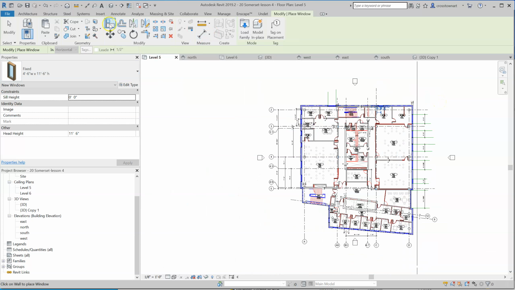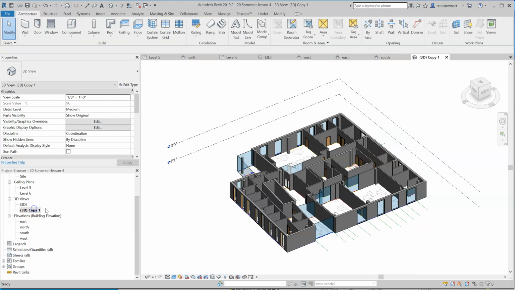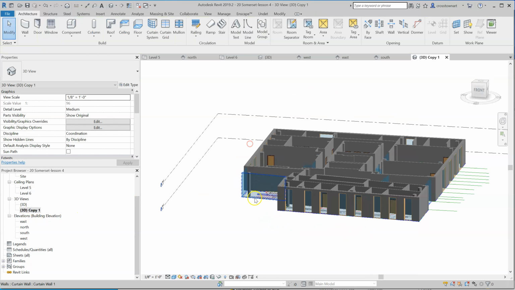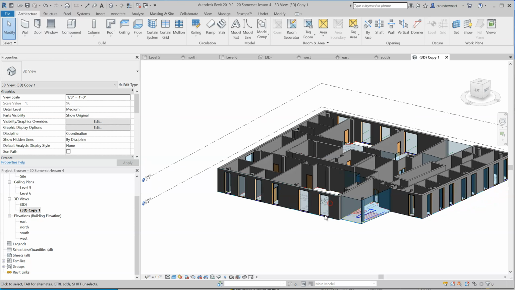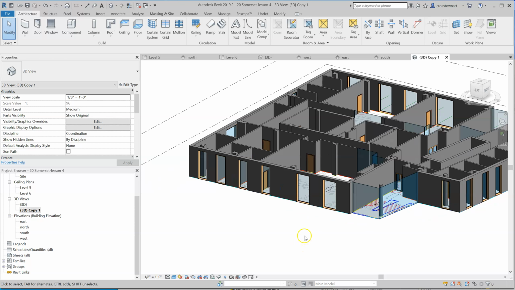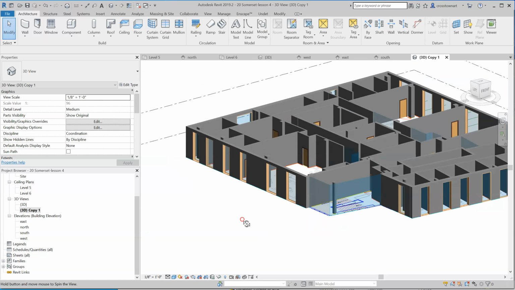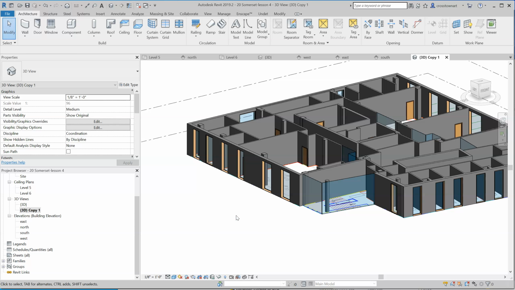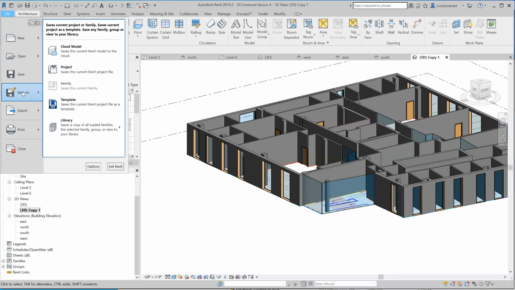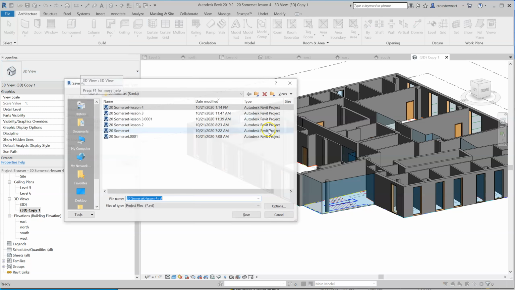So let's go to a 3D view. Everybody understand what we've done here? We've basically created those openings without regard to the mullion, the transom heights. So there's different stuff going on vertically, which we'll have to account for. Let's save this out. File save as. This will be version 5.